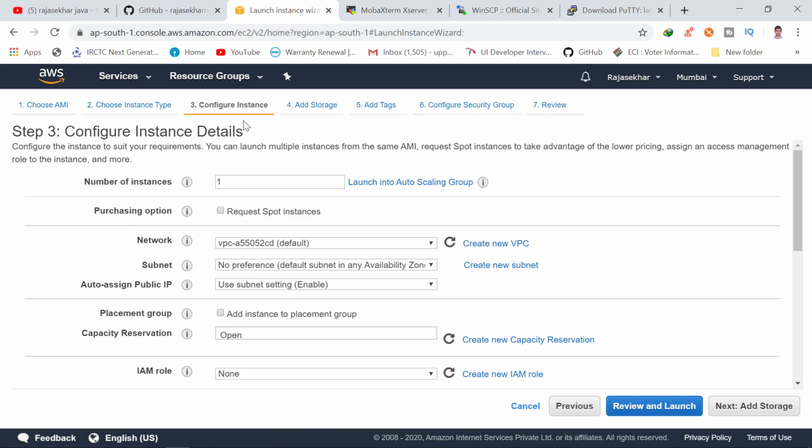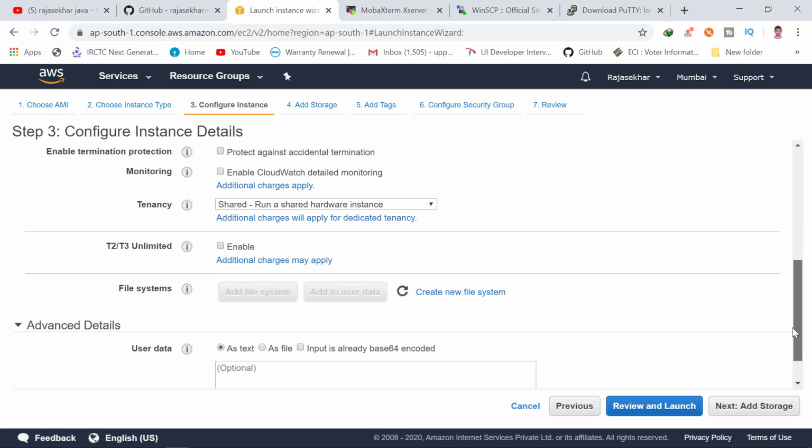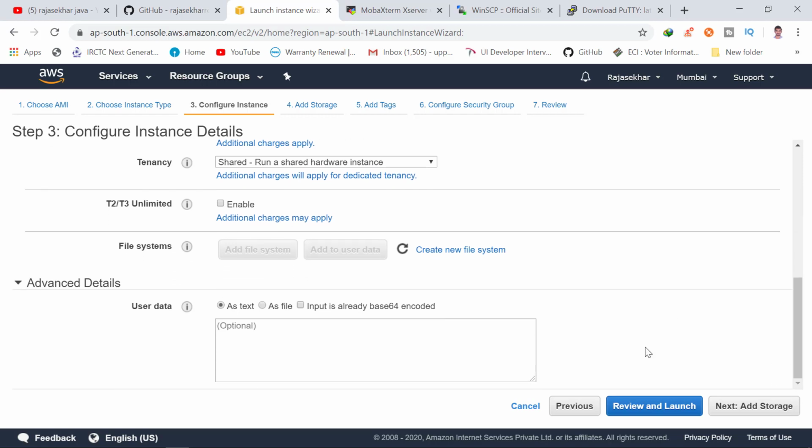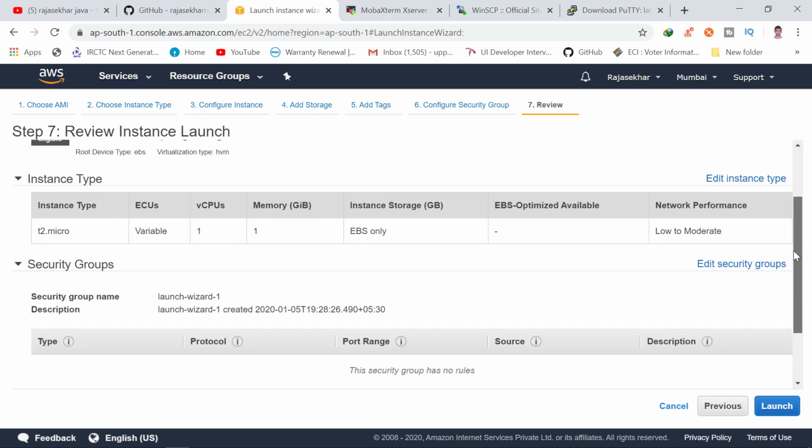After that, you can see the configure instance details. If you want 2 instances running, change the number to 2. If you want 3, you can give 3, and it will create 3 instances of your EC2 Linux systems. Here I am selecting everything as default and not touching anything. Click on review and launch, and it will give the details, the AMI details and the instance types.